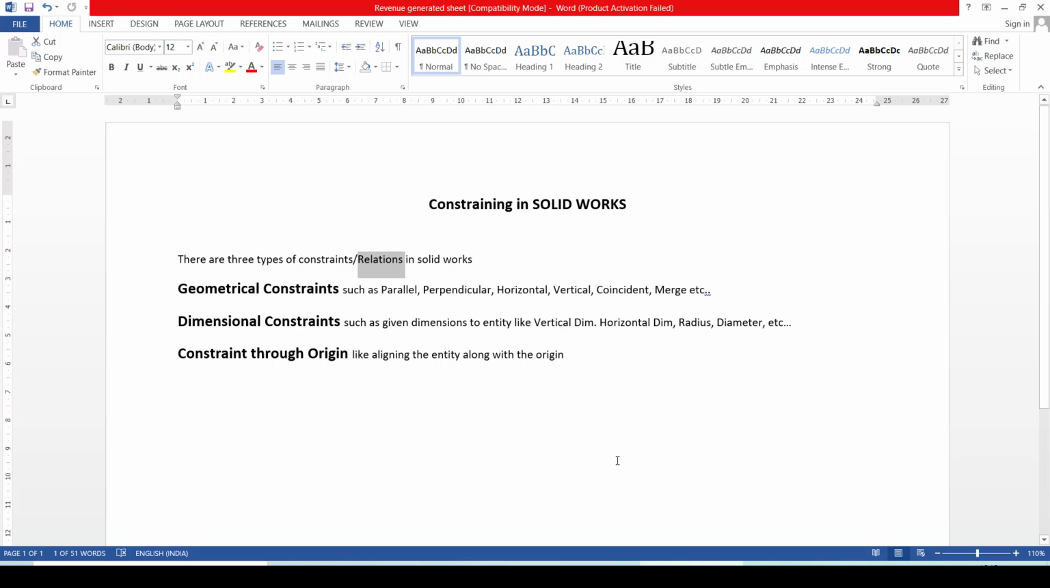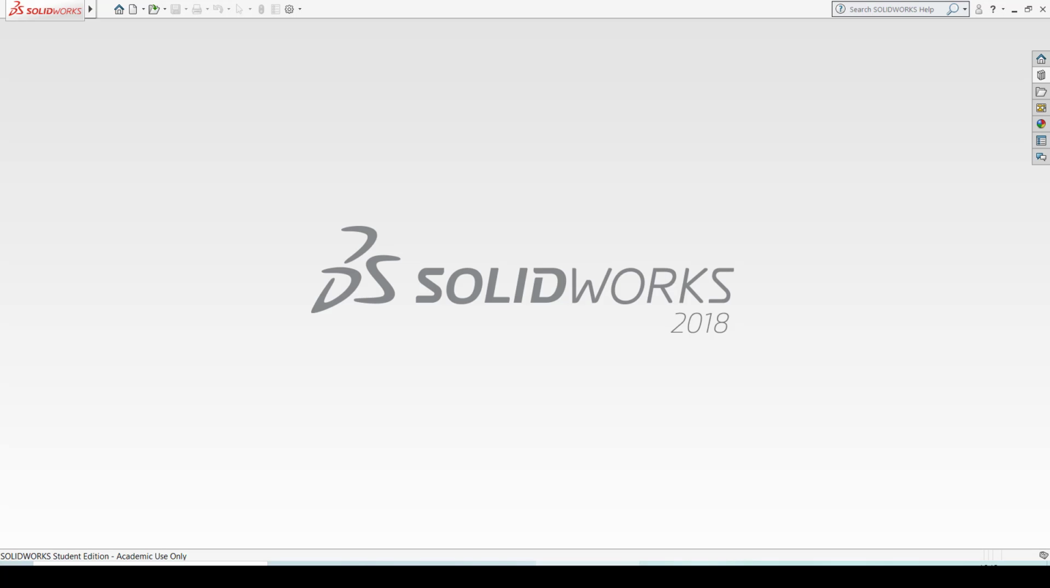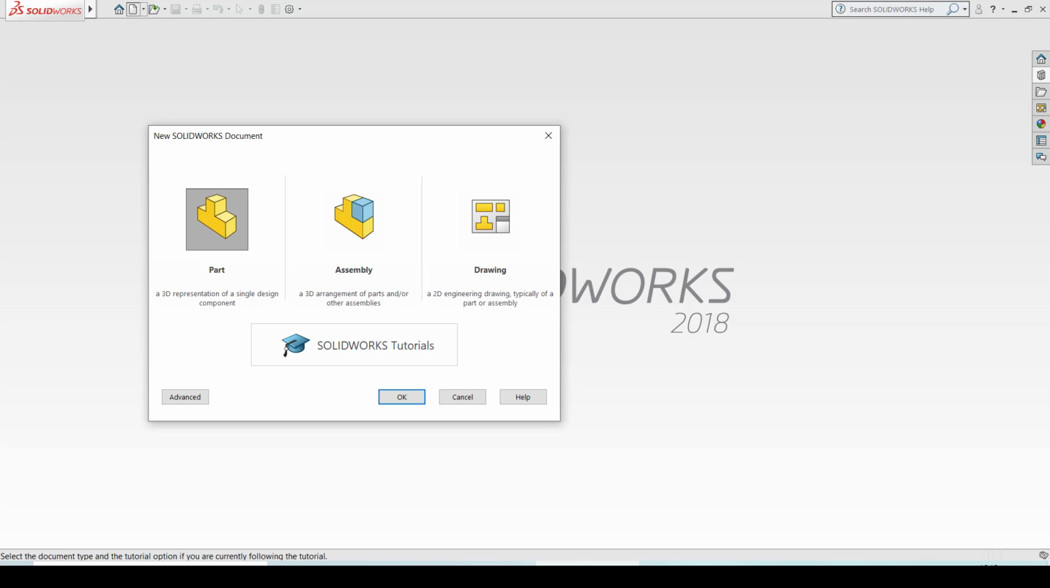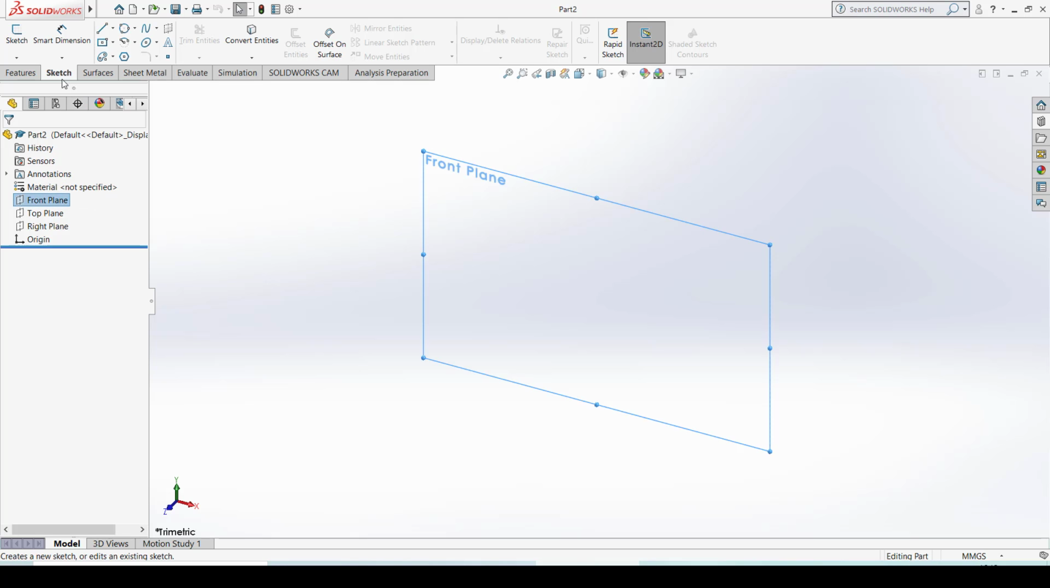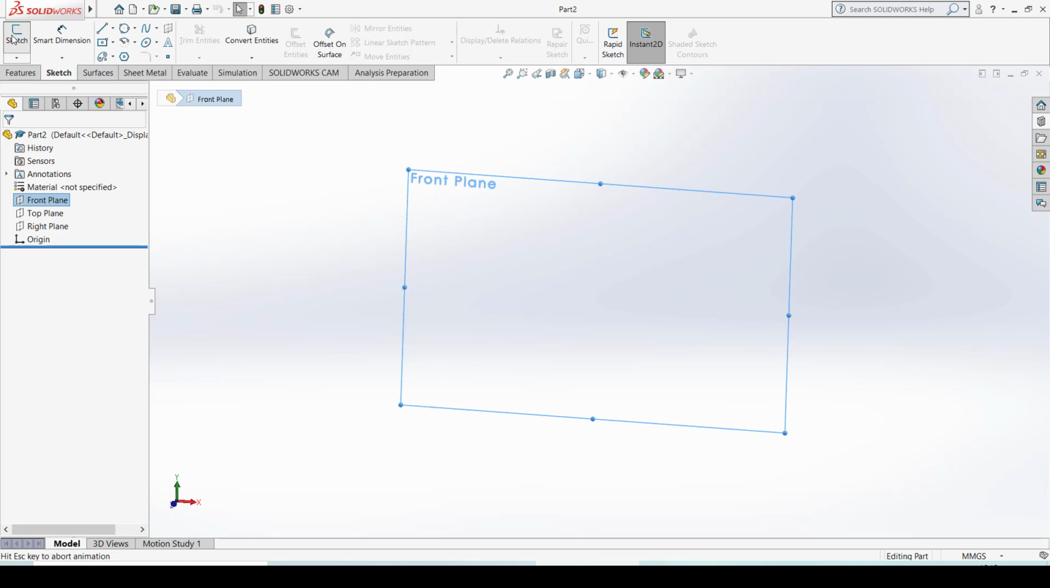Now coming on to our software. So this is our software. You can see we start with a new file here. Now select the part and then click OK. As you can see this is your work area. A new window of the sketch module is open. Now select the front plane to draw something. Go to the sketch toolbar and click sketch here.